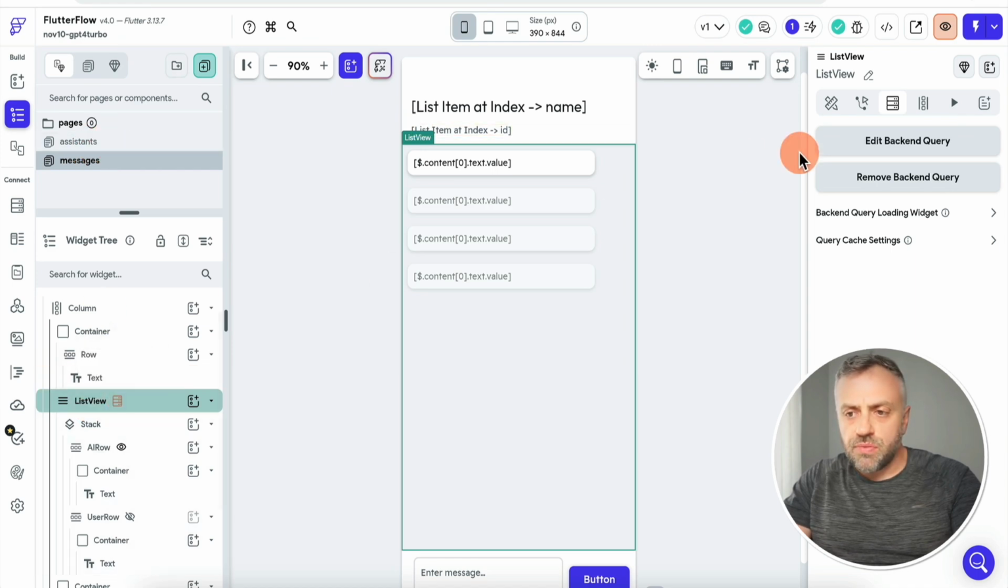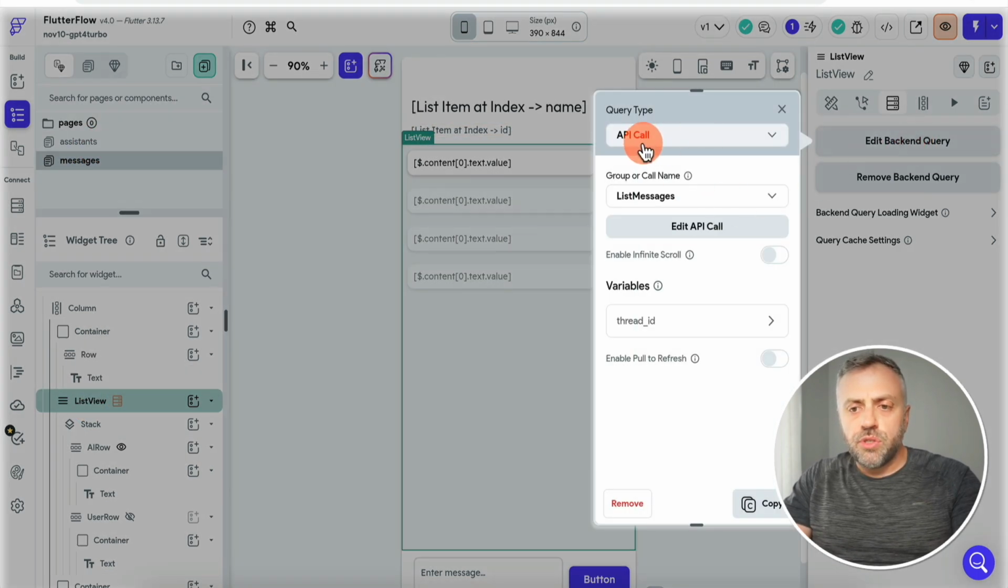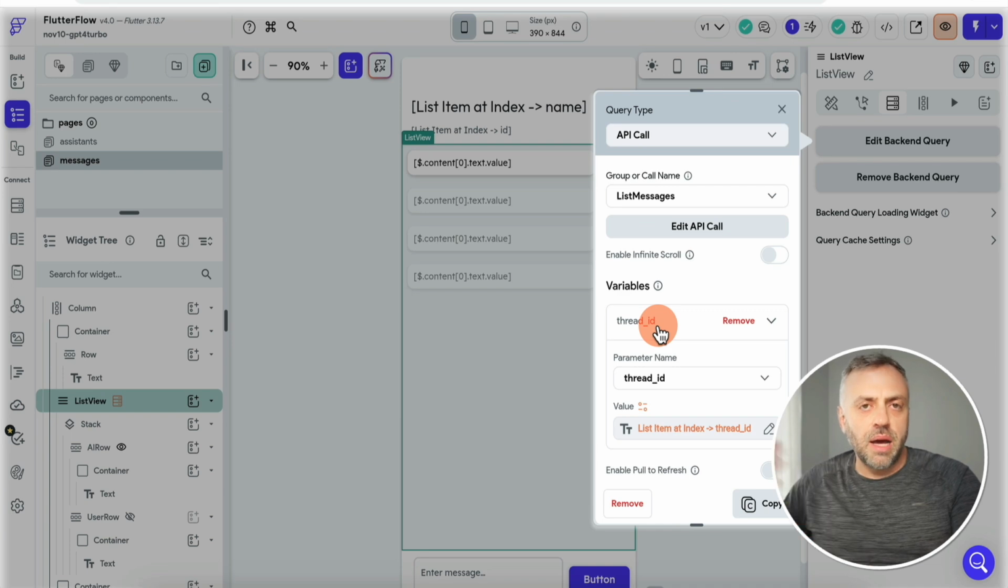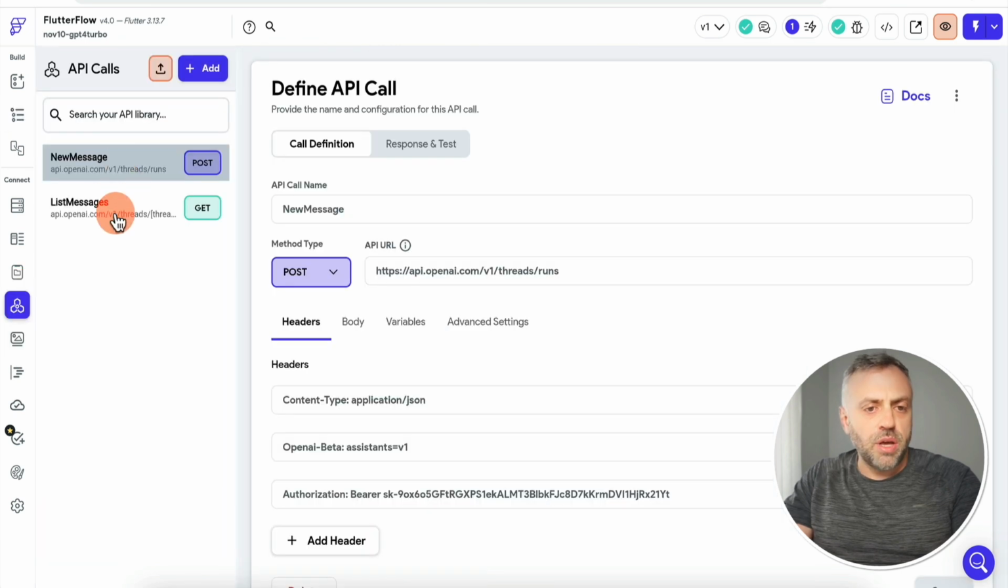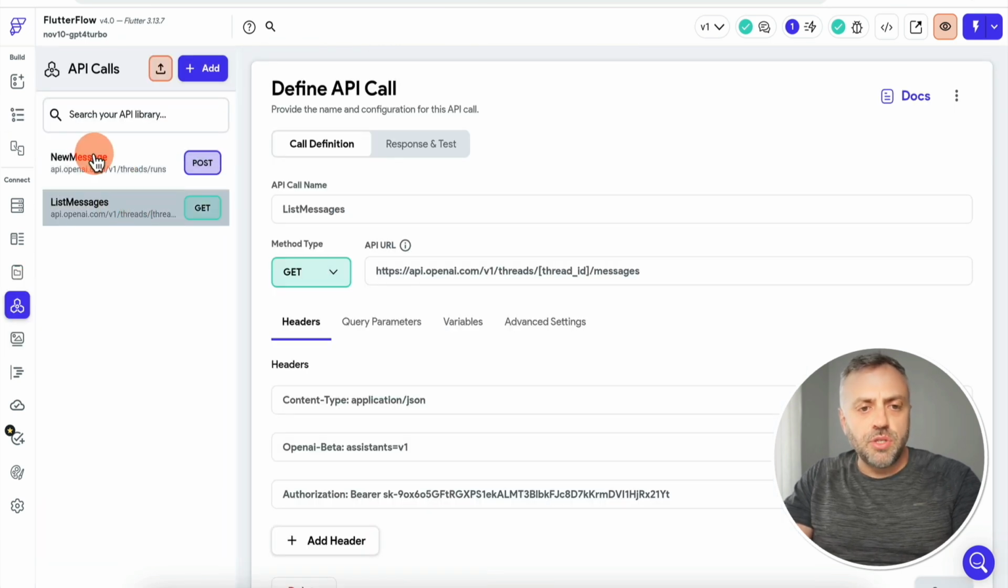So here I have a list view. And this list view is going to execute an API call, and I'm executing list messages, and I'm specifying this thread ID that I got from the first page. And this list view is defined in our APIs. I only have 2 APIs. I have list messages and new messages.